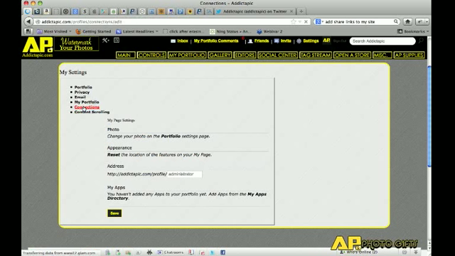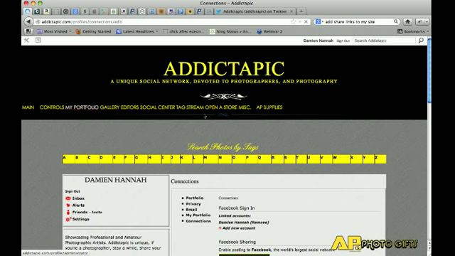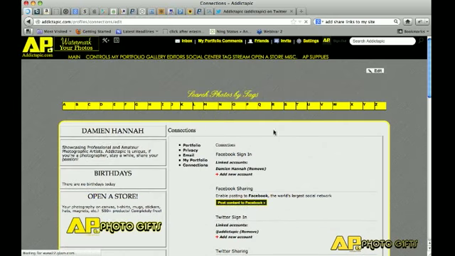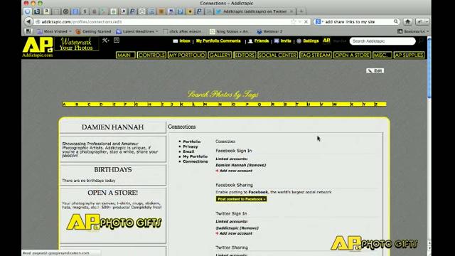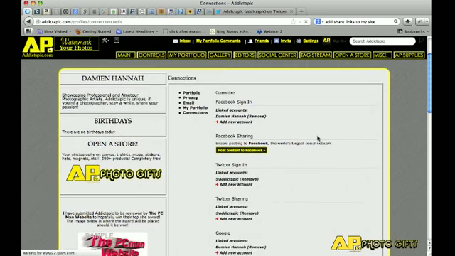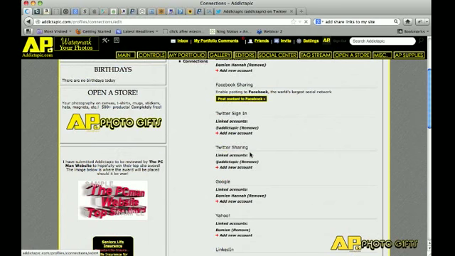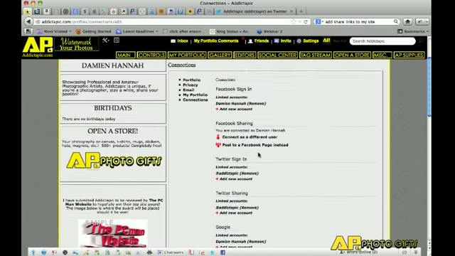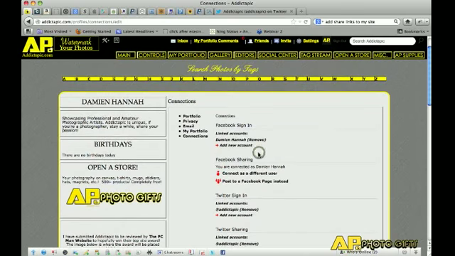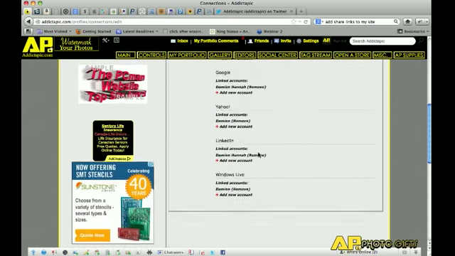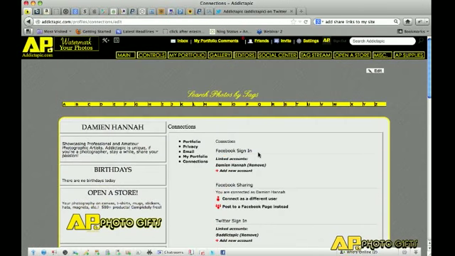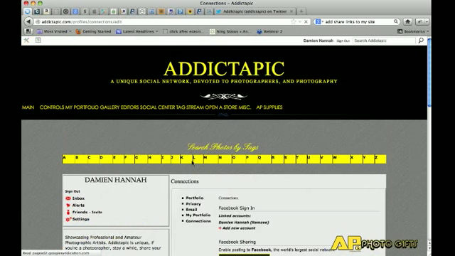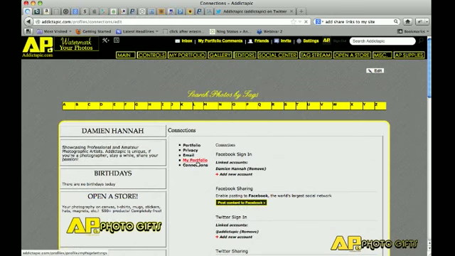Connections, this is where you're going to go in order to connect all of your other external social networks. So you're going to basically connect whatever it is that you have here, and what that means is every time that you post on Addictopic, it goes to these as well. So it's a real good way for unified networking. Well, that sums it up there.